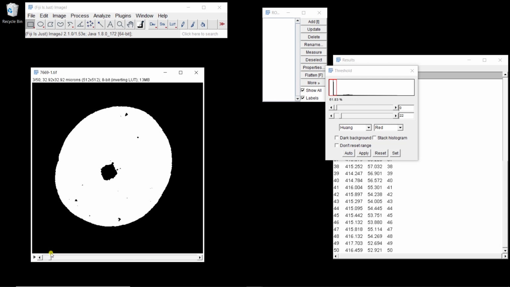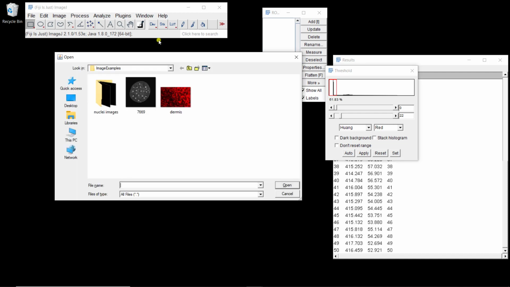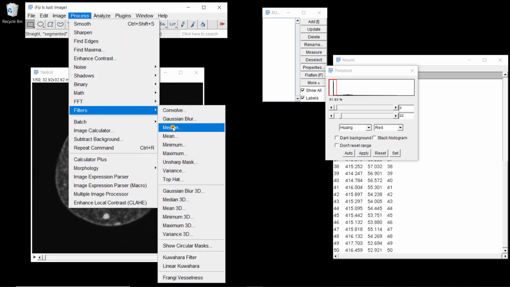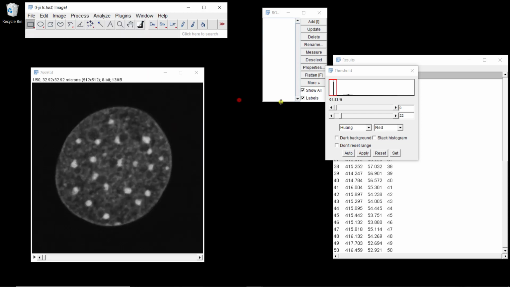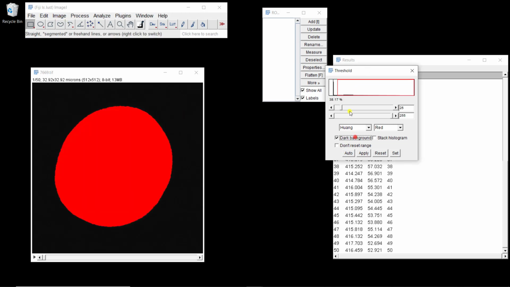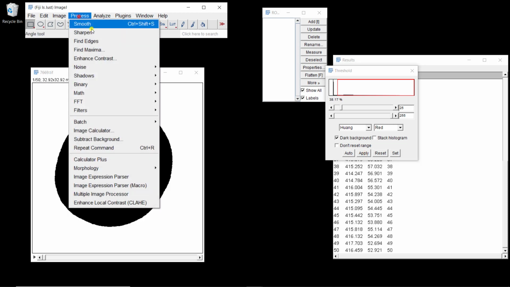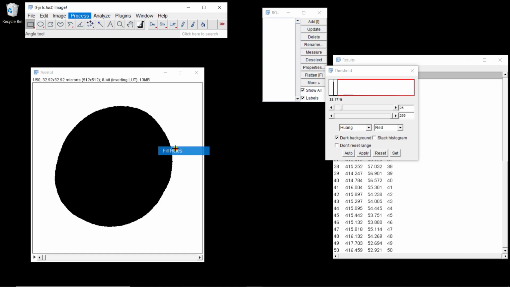Nope. The problem is that I also have part of the object because of the bleaching, and here if I fill holes it's not going to work. So I'm going to redo it, open the image again, process, filters, median, yes, and I'm going to apply Huang but with a dark background. I'm going to apply it, and then now I'm going to fill holes.